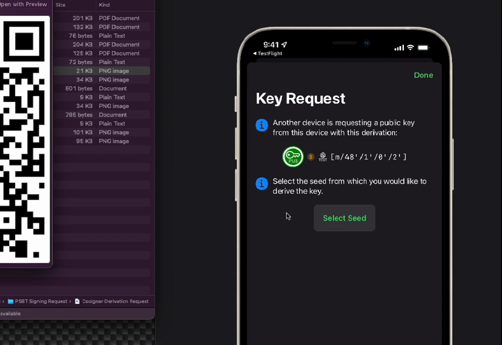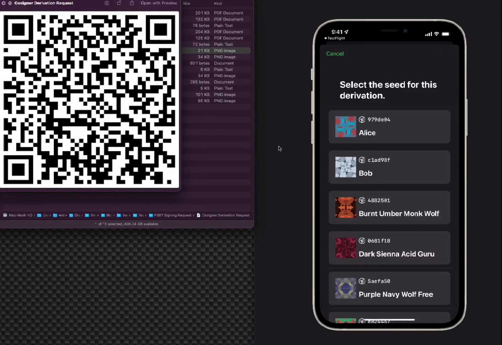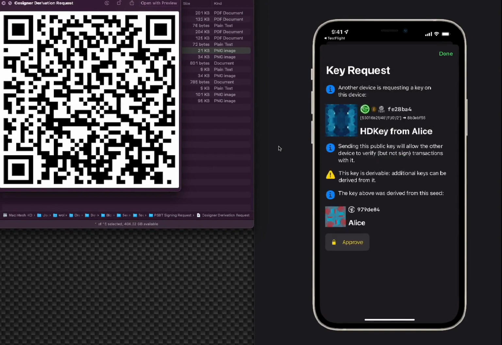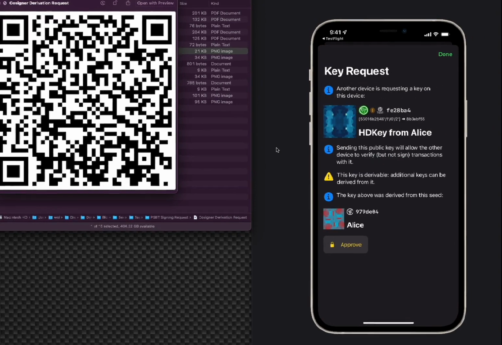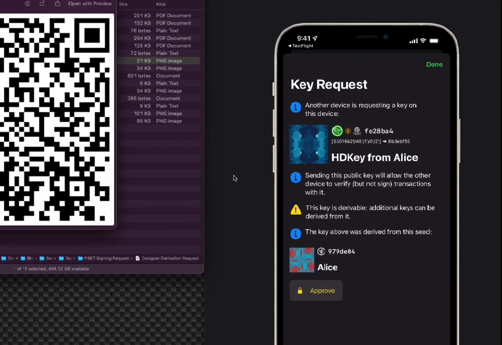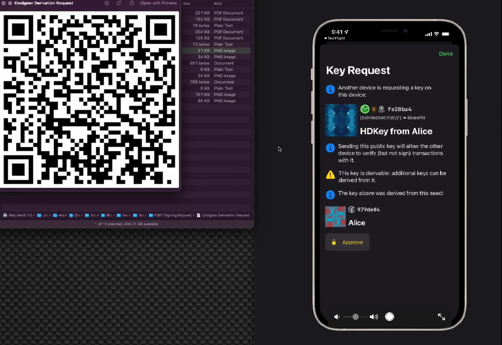Because the specific fingerprint of the seed wasn't specified, it asks us to select a seed. We choose Alice. So now it's displaying the HD key derived from the seed called Alice. It says, sending this public key will allow the other device to verify but not sign transactions with it. Of course, it will also allow it to create PSBTs with it.